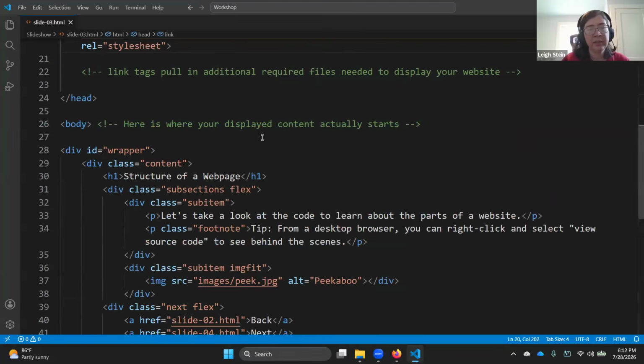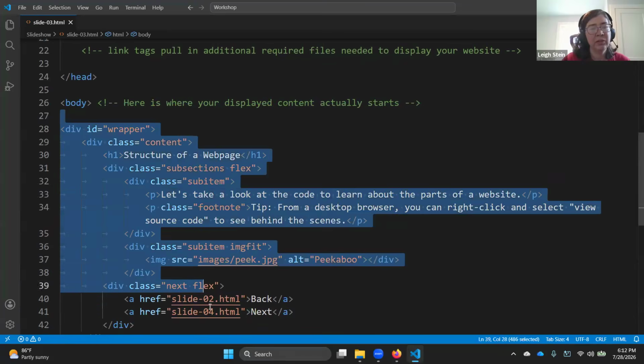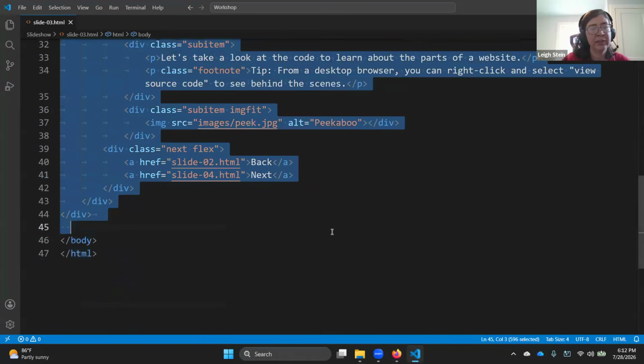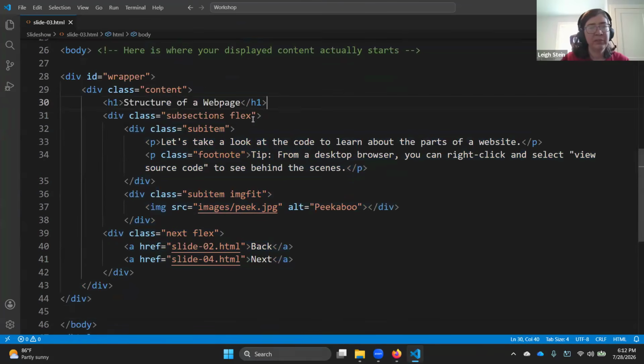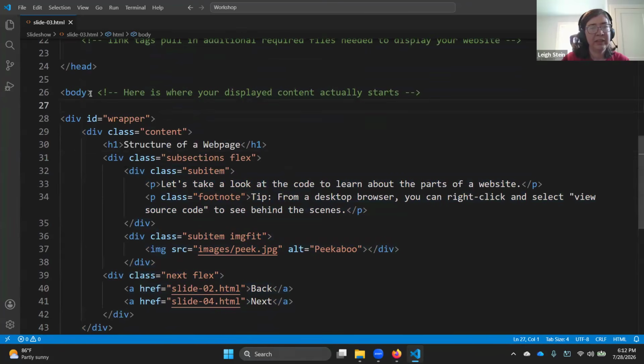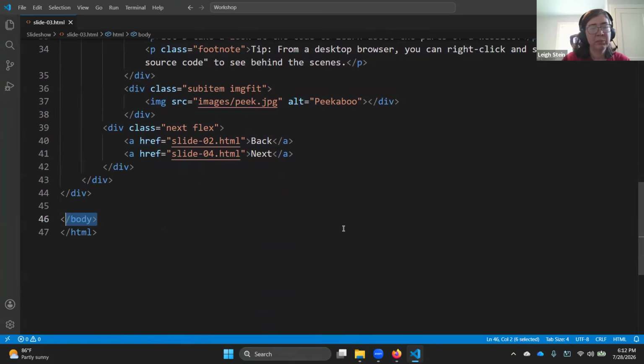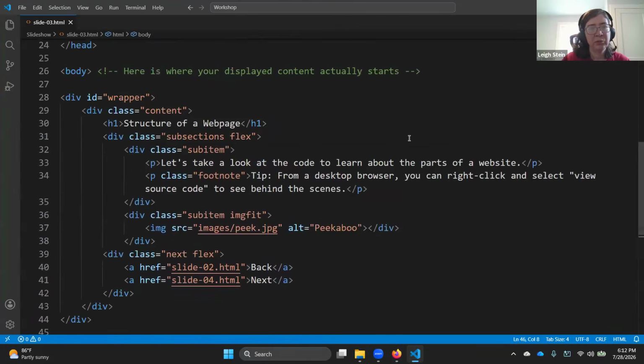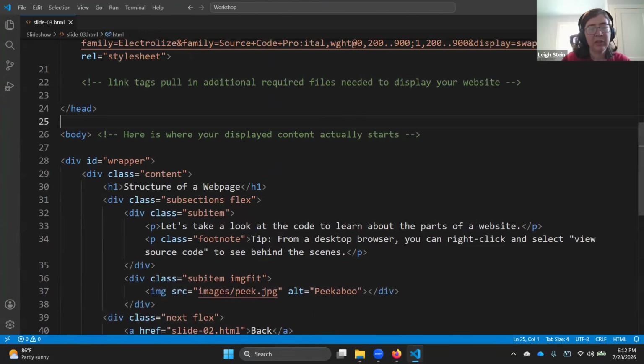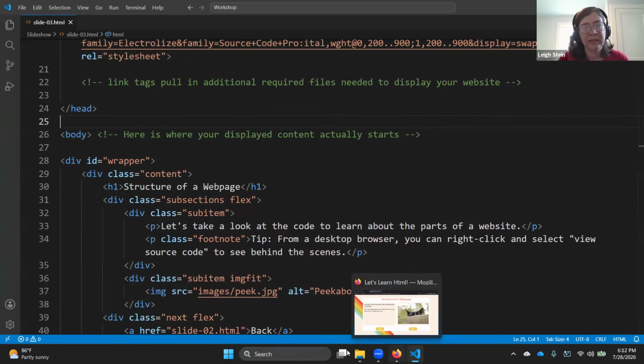Scrolling down, the next part is the body. This is where all your content is going to be. It's all going to be in this section right here. And all of this information is going to be encased in tags. So every tag will have a start and a finish. But those are the two main components to a website that you need to be aware of. So we're going to switch back to the slideshow here, and we're going to talk more about tags.